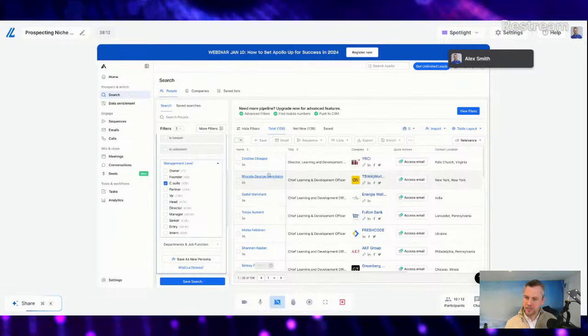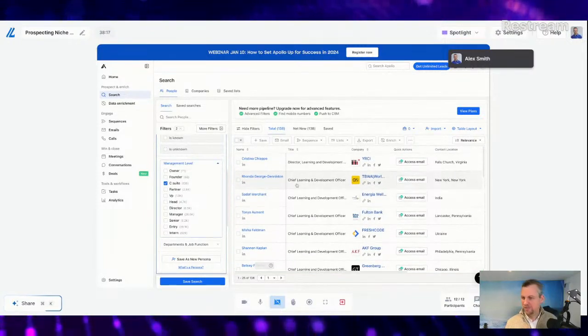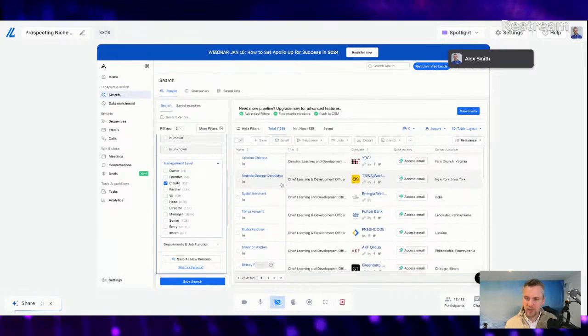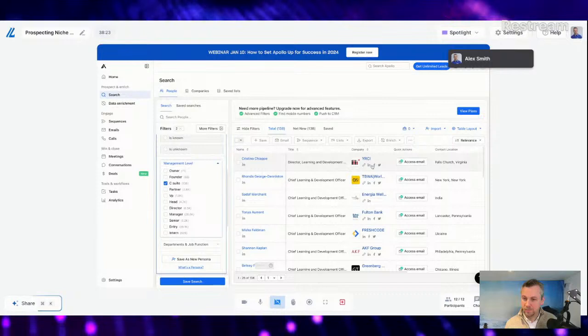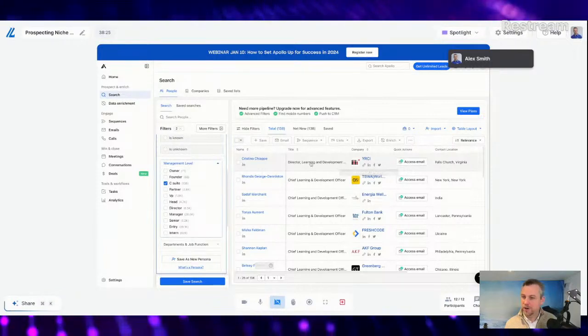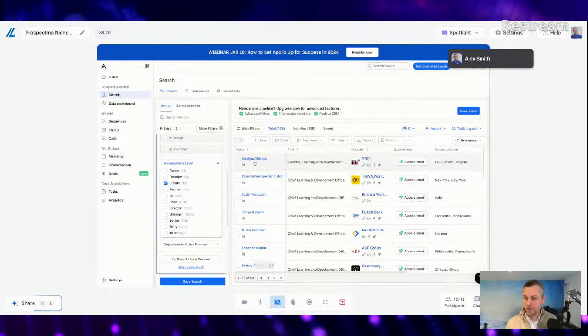So that's how we would go about bringing in prospects. And obviously, with the free version of Apollo, you could bring in 50 of these prospects, and you can access their email addresses. You can have a look at different information in terms of their LinkedIn profile. If you click on the actual person, that would bring up their LinkedIn profile as well.